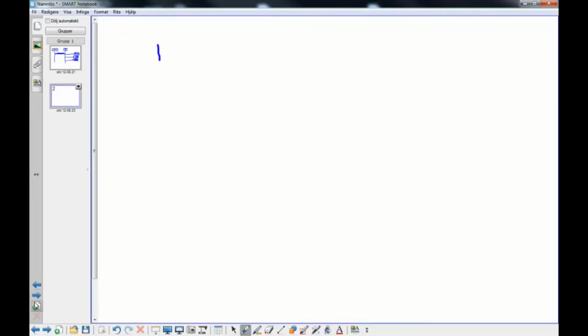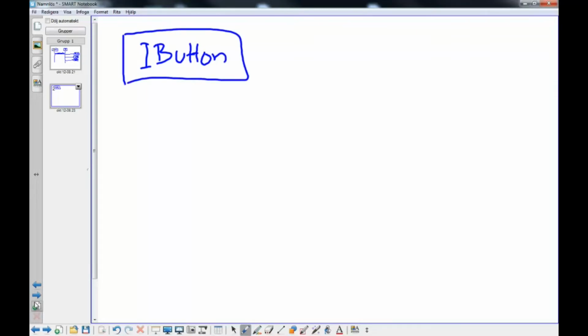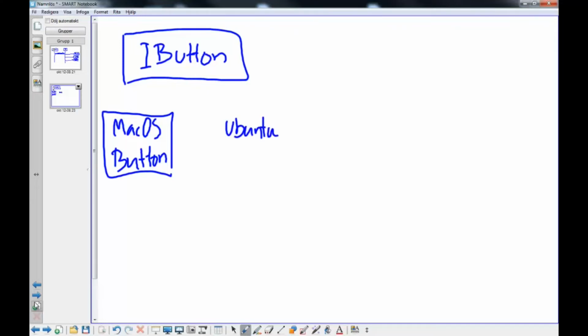So the idea is then to create the product interfaces. So we create an interface for a button class, and we have the Mac OS button and the Ubuntu button and the Windows.